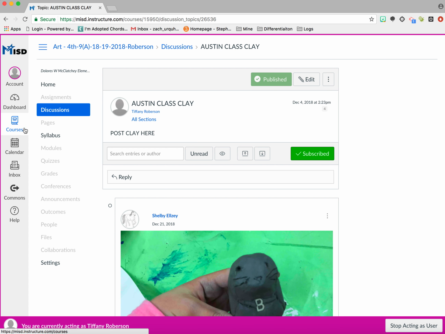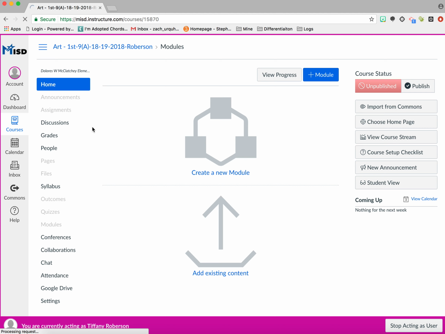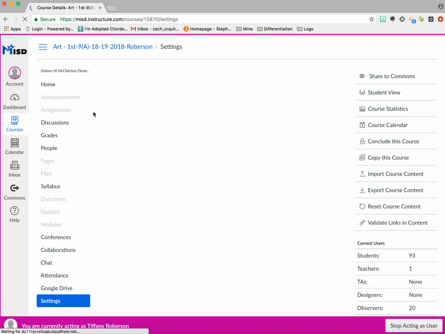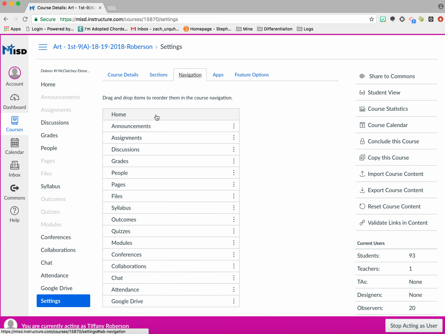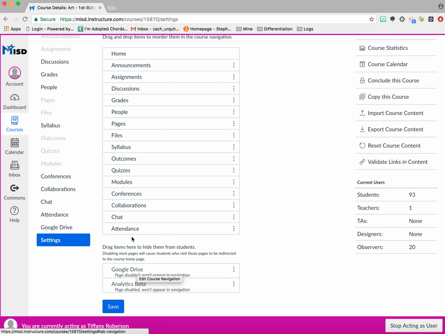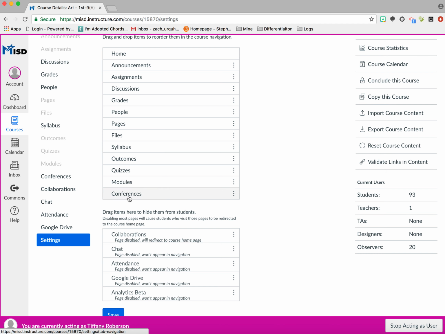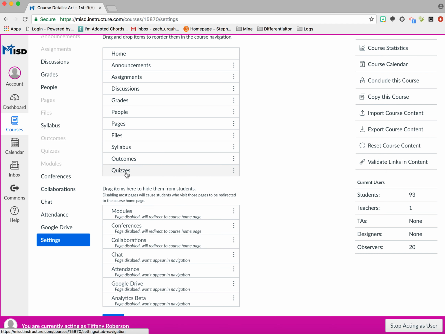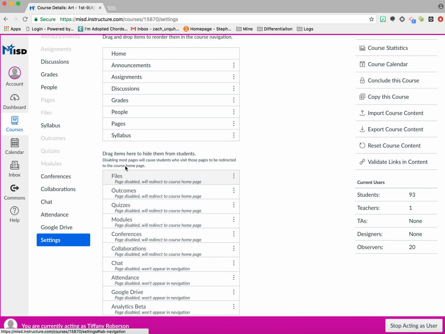It's real simple. I'm going to go to her first grade just because she didn't have anything in there. Thing one, what I would do first, settings. You're going to click navigation. So right now, all of these things are dark. Your students really don't need almost any of that. So what I would do is just pull them and drag them. If you happen to be using these that I'm pulling, obviously keep them there.